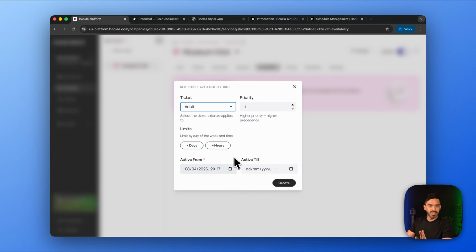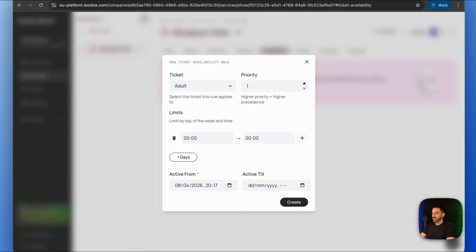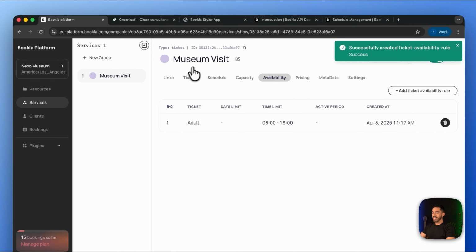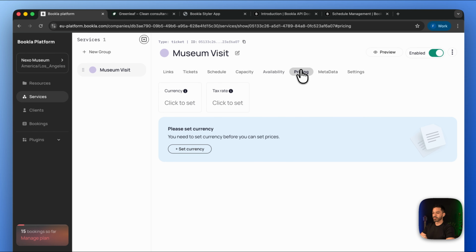But I'm gonna limit it by hours because at night we're doing this elegant gallery fancy event. So we're gonna limit by hours from 8 a.m. up to 19. Create. So this ticket called adult can only be purchased all the way up to 19. So by the time that is 9 p.m., they're all outside the museum and I can do my fancy gala, right?